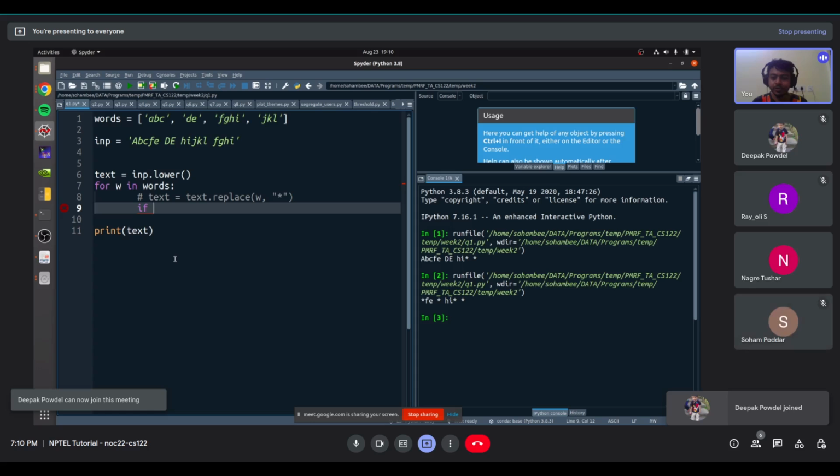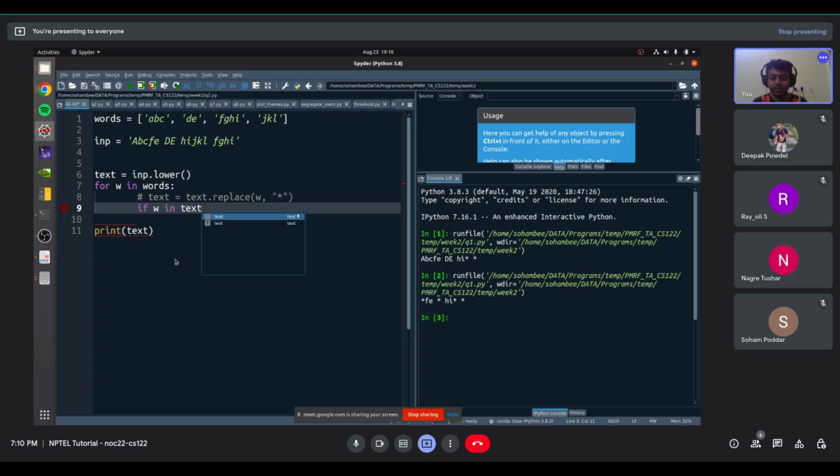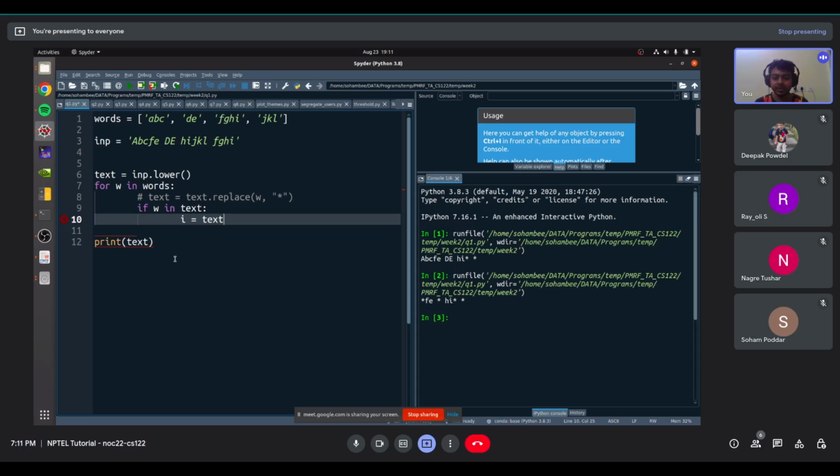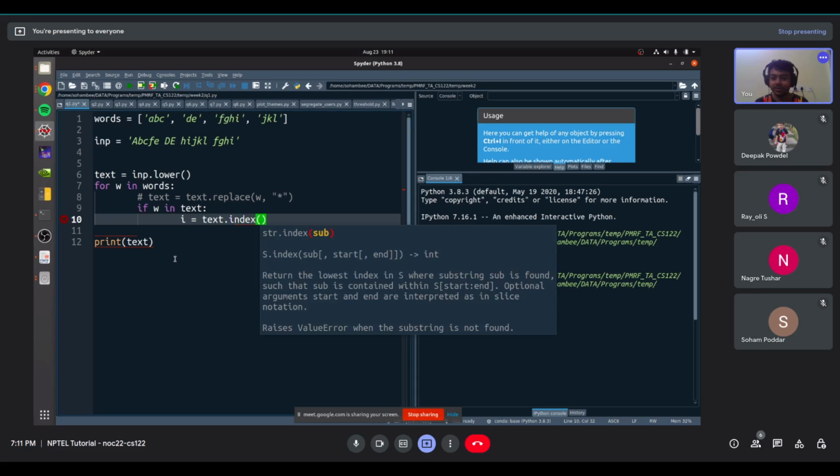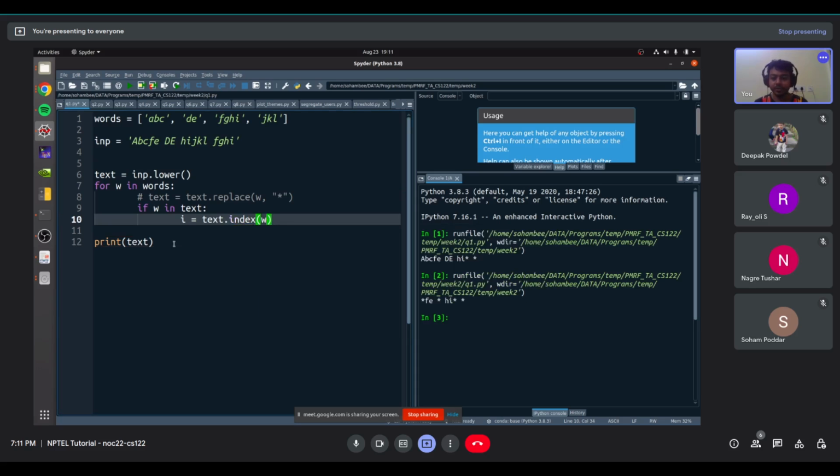So for that we will do if word in text. So this just means that if the word is present in the text or not. Okay. So if it is present, then we want to know where it is. So let's call it, say, i for index equals text.index(word). So let's just see what is there in i.